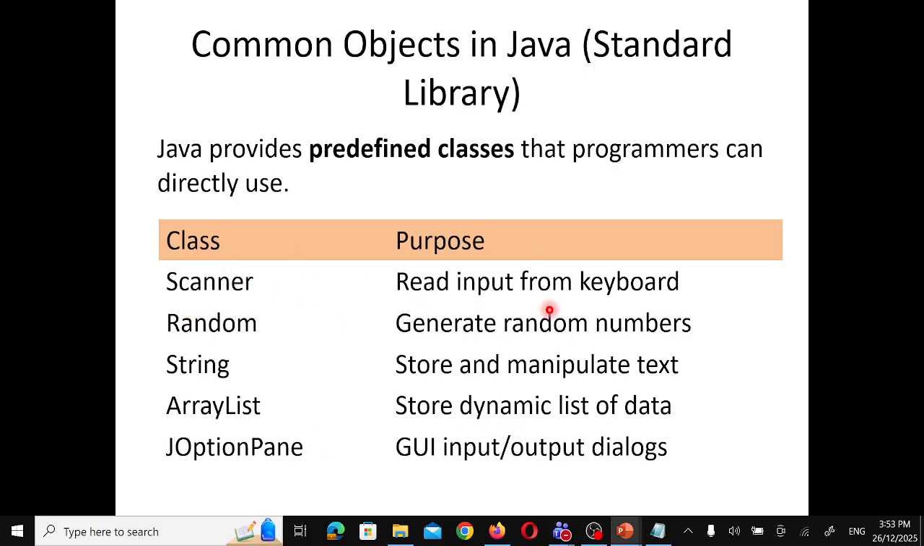Okay, so some common functions: Scanner is to read input from keyboard. String is to store and manipulate text. And for JOptionPane, this is something that we work with for GUI input or output dialogues. Alright.